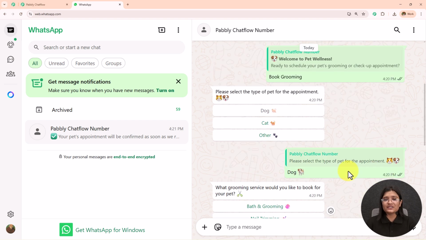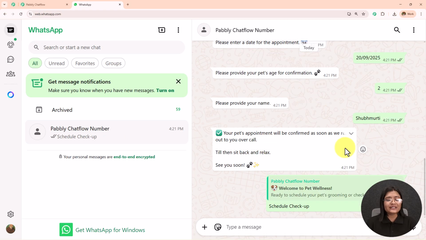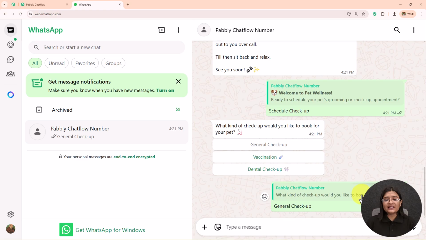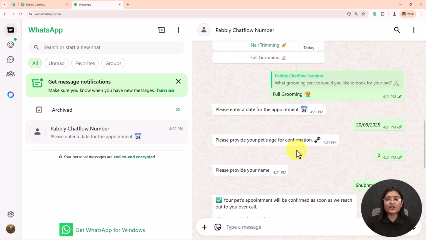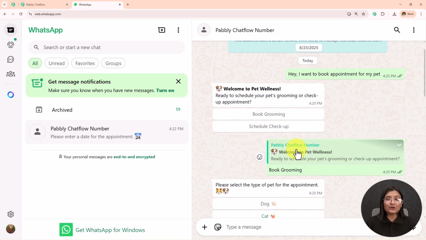So this is how this chatbot is working. If I go with the scheduled checkup, it is going to send me the next message. Like here, what kind of checkup do you want? General checkup, vaccination, dental checkup. If I go with this general checkup, it is going to ask me those same questions which it asked me for this grooming one. So this is how this chatbot is working. And now to learn how to create this, let's start creating this from the beginning.